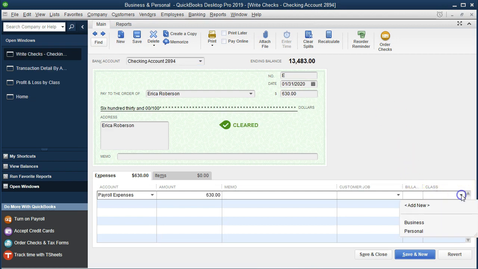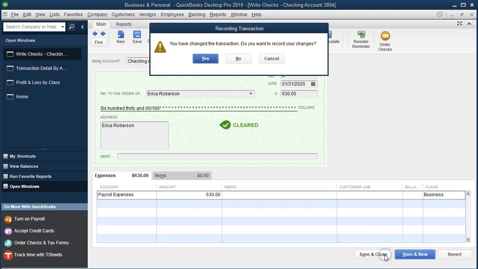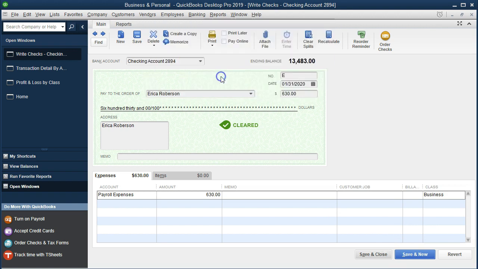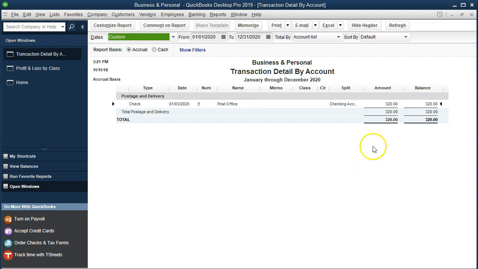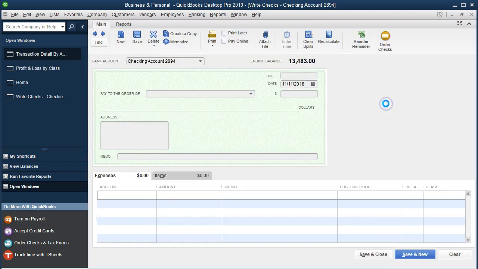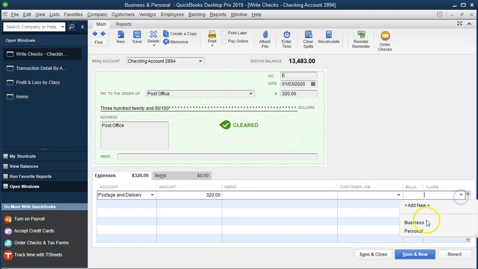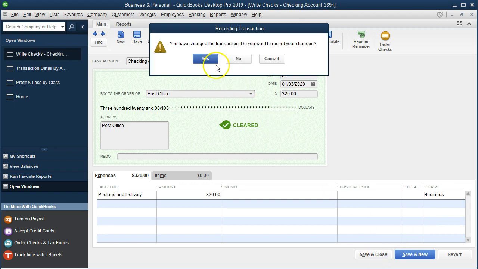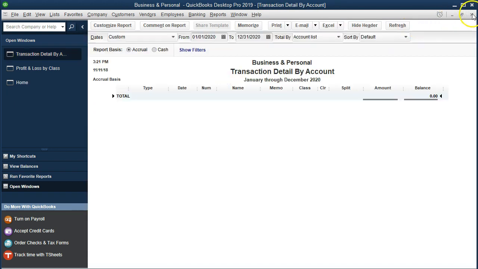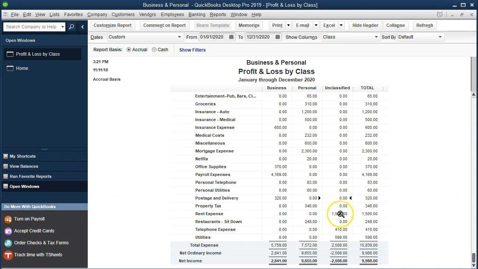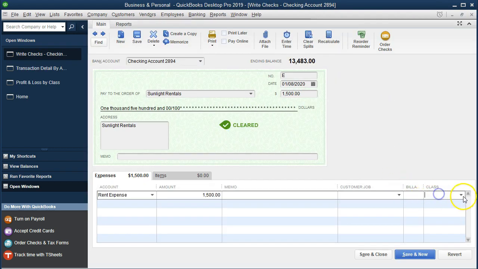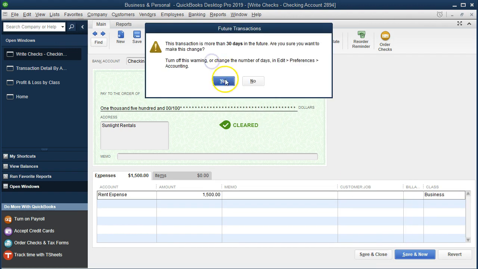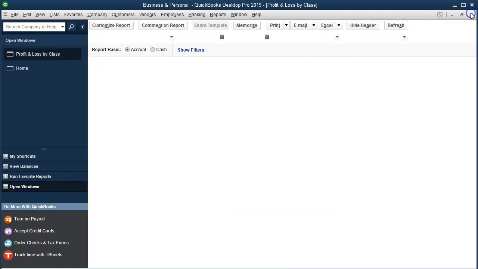So we'll classify this as business and save and close. Yes, yes. Almost there, then we have to stop. So 320, post office, classified, business, save and close. Yes, yes. Closing this back out. Now we've got the 1005, the rental property, classing, business, save and close. Yes, yes. Closing this back out.